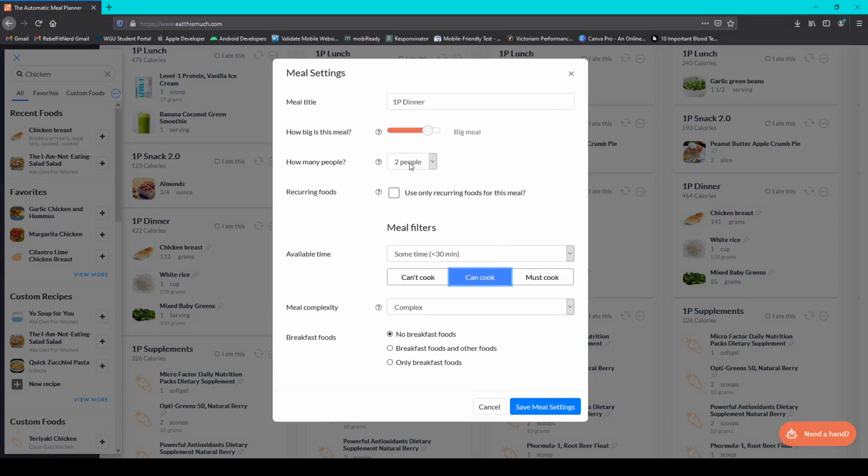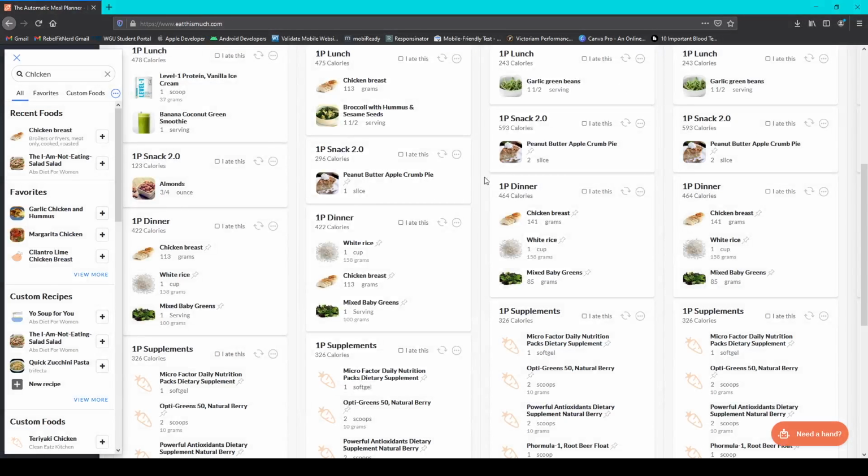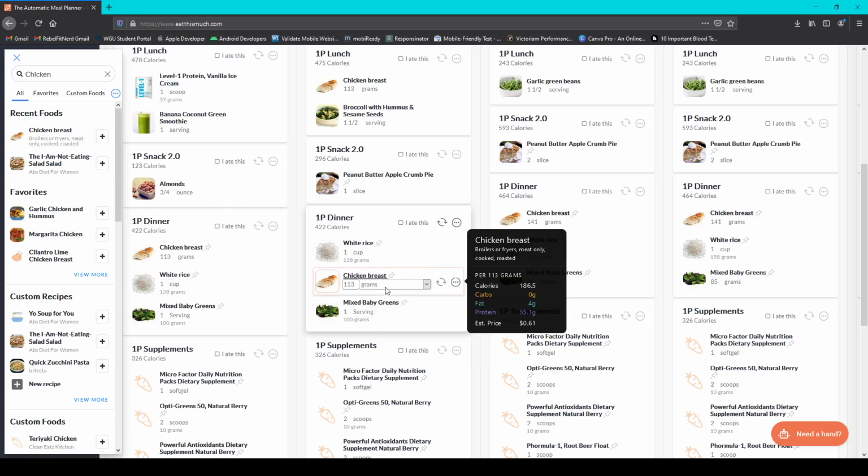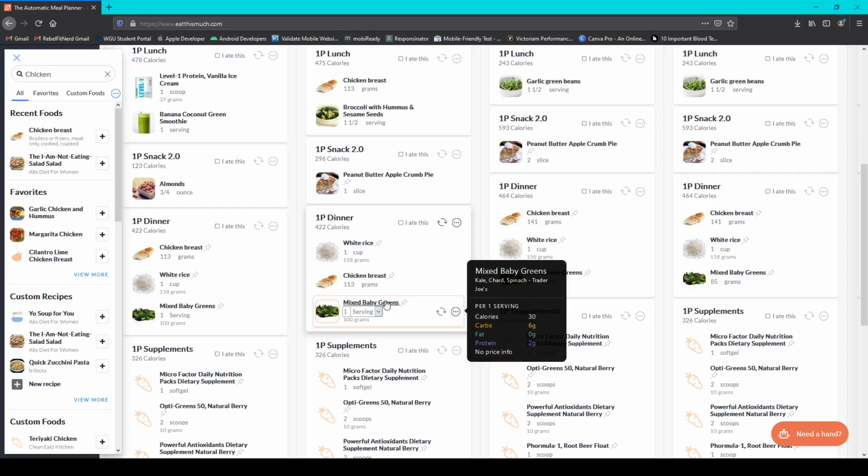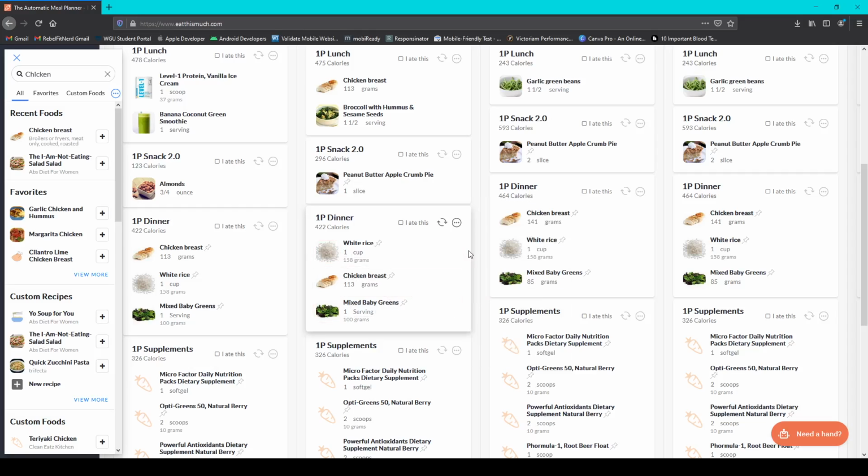So the meal itself does not only use recurring foods. What that means is that the calculator will pull in other ingredients to fill your macro needs while also using the recurring food that you have set. So if I have something that I want to have for a particular meal, like for dinner this week, for 4 days I wanted to have chicken, rice, and baby greens for dinner every single day. That's what I wanted my dinner to be.